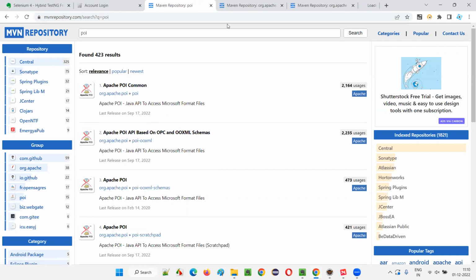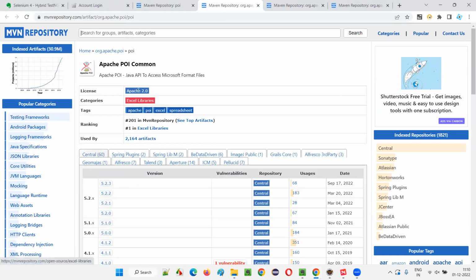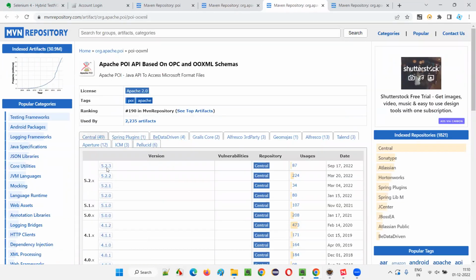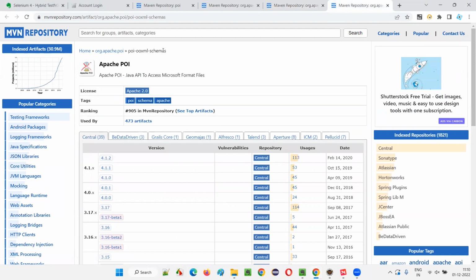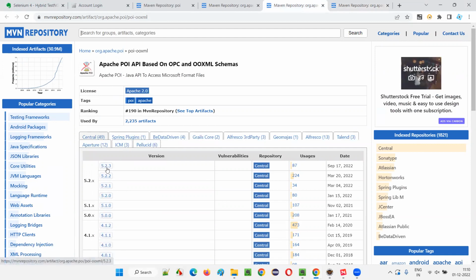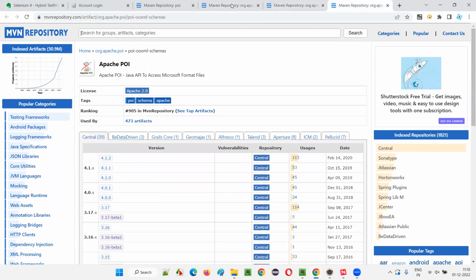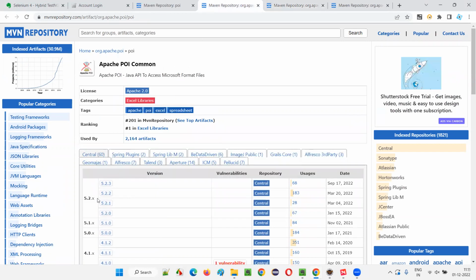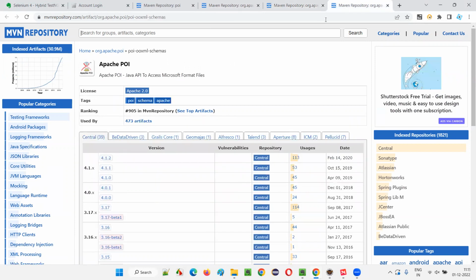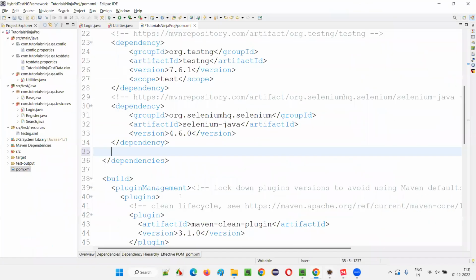You see here, the latest version in the normal POI is 5.2.3, and in POI OOXML it is 5.2.3, that's fine. But in POI OOXML schemas, we have the latest version as 4.1.2, which is not equal to 5.2.3. So what is the latest common version in these three tabs? That is 4.1.2 here, 4.1.2 here, and here also 4.1.2. Even though we have a later version, we cannot go with the latest version because in POI OOXML schemas, 4.1.2 is the last. So I'll go with the 4.1.2 only. Copy this, come back here, paste it here.